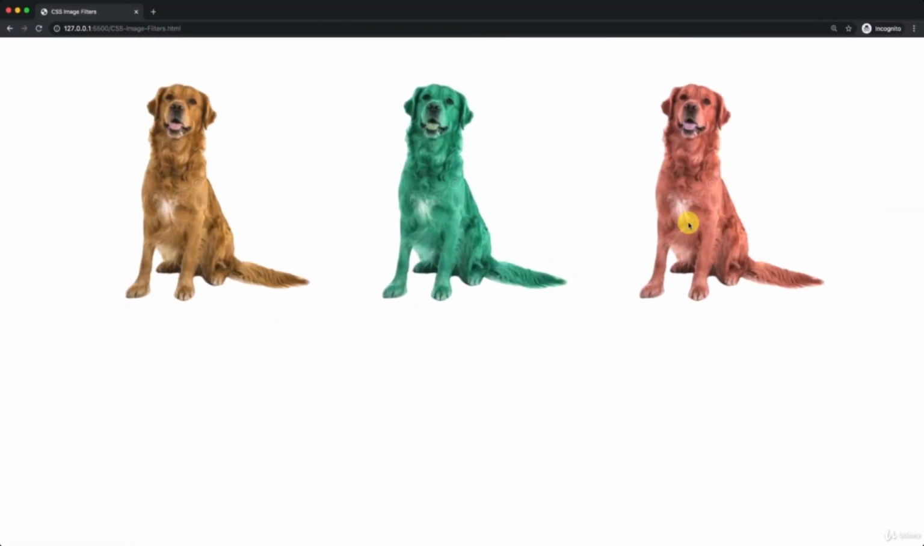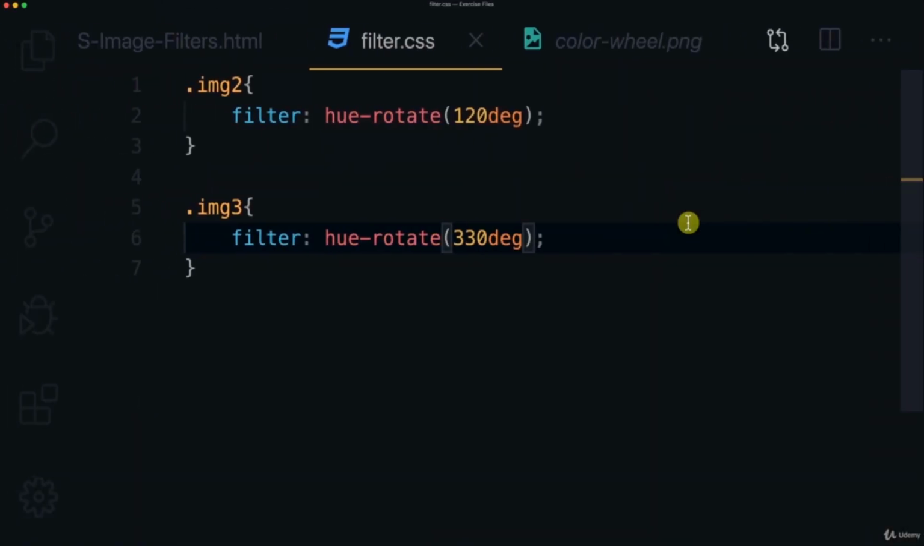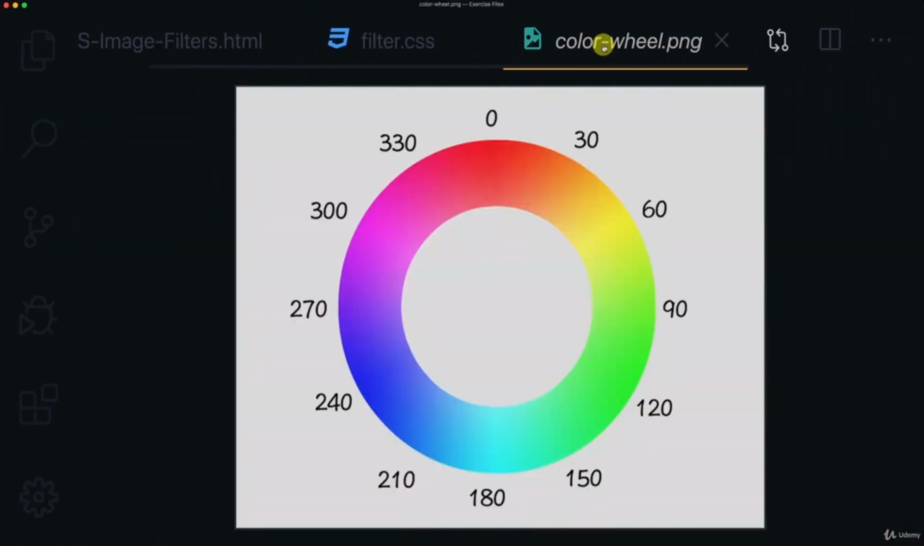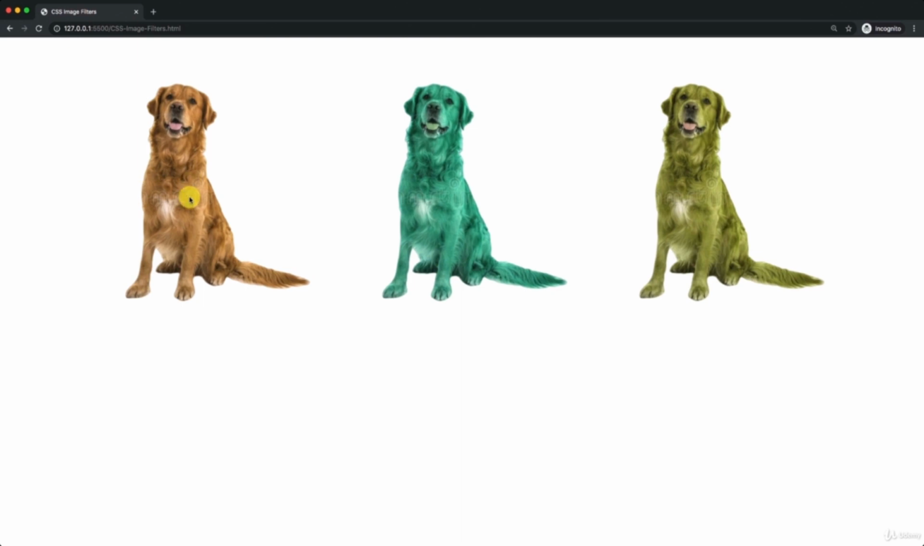Now let me tell you something: this hue-rotate function accepts negative values. So if I say minus 330 here, it will give me a totally different result, this kind of yellowish green. Let me show you. This is 330 degrees, and if you go minus, it will actually go to 30 degrees, and then it mixes this color with the original color, and it gives this result. So yeah, this is how you can entirely change the color of your image using the hue-rotate function in CSS image filters.